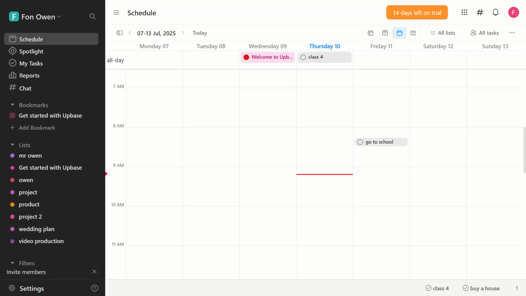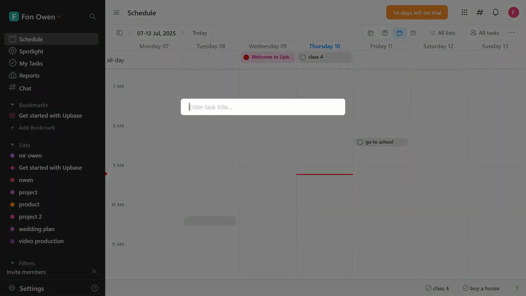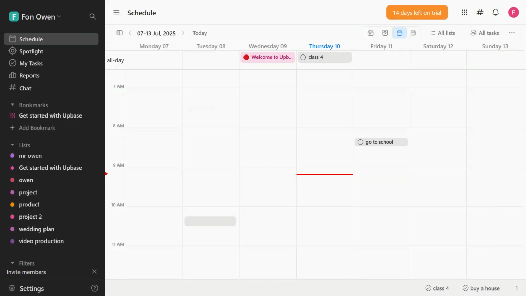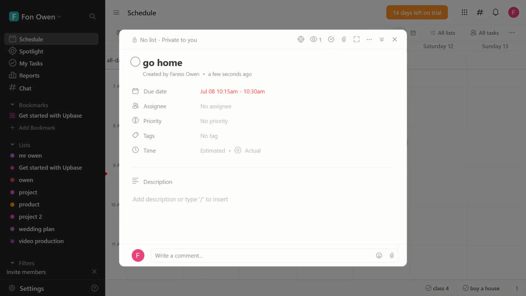Now that we've done that, let's create a new event. Click the plus icon on the bottom right corner. This helps us because it's a quick and easy way to add new events or meetings to your calendar.